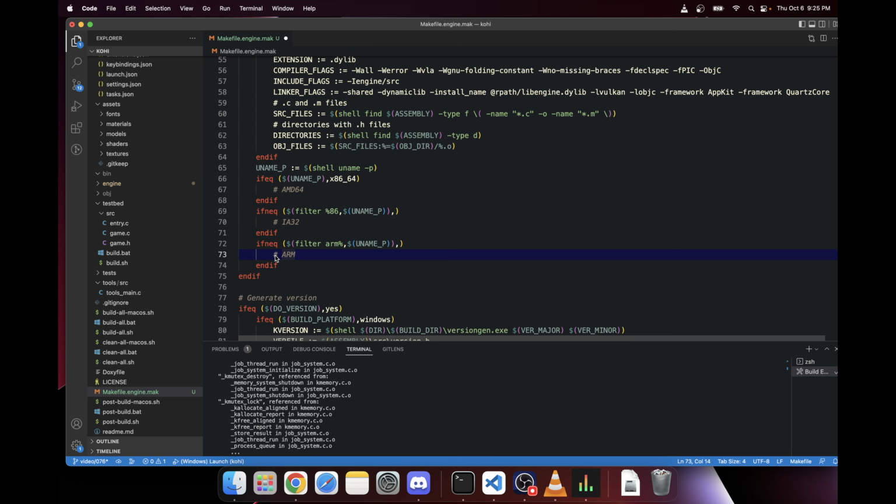So when it comes to SIMD and whatnot, we're going to need to know this when we get to that point. So that is definitely going to be very important going forward.